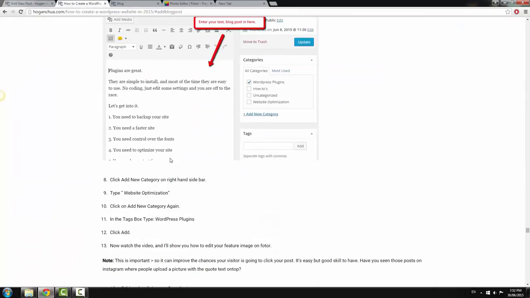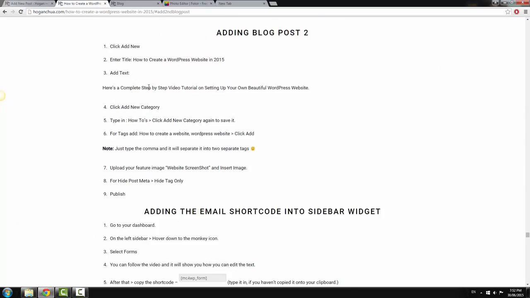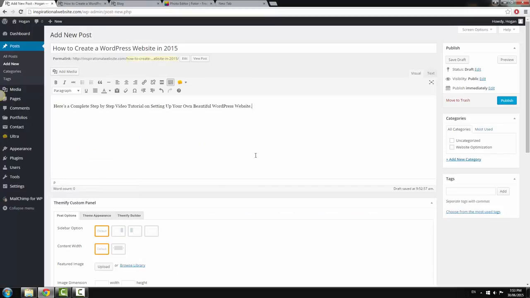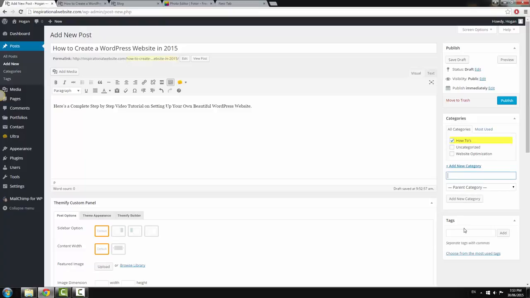And for this one, scroll down and just add the title. Again, this is just sample text, so you can do whatever you want. And let's just copy this here, paste that in like that, and then add a new category. So I want to change that to how to's, and just add new category. And for the tags, I want to type in how to create a website, and also WordPress website. And then we're going to click on add.